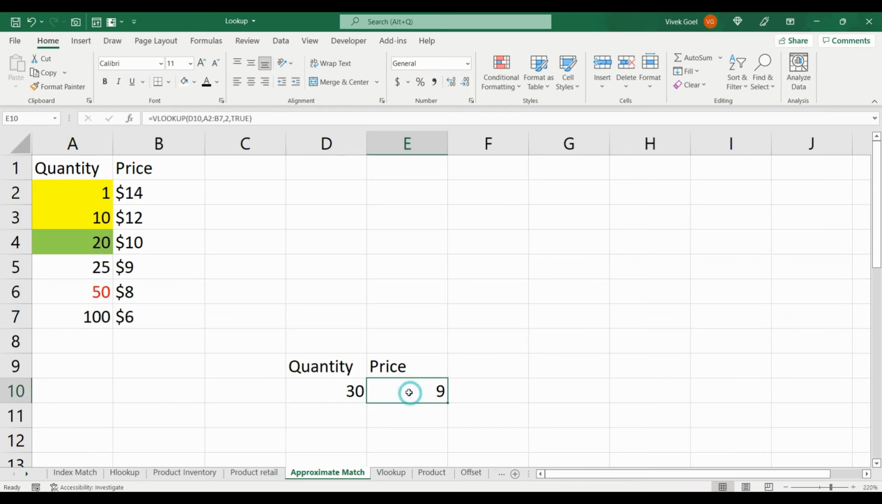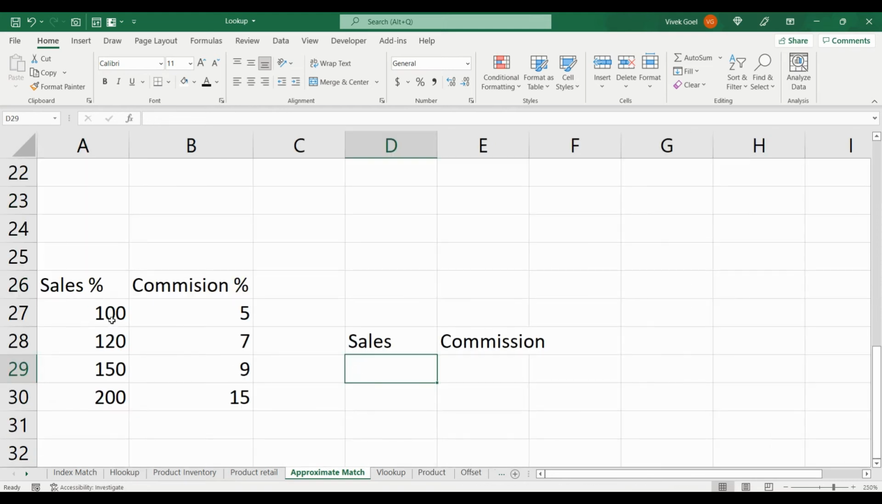Remember, Excel did not give any error. It just showed an incorrect result. So it is up to us to ensure our table array where the search or lookup will happen is in ascending order. Let's look at another scenario where the bonus will depend on the amount of sales done by the employee.